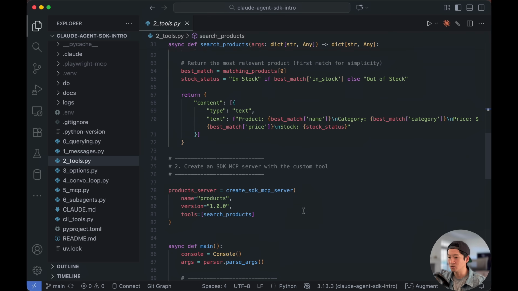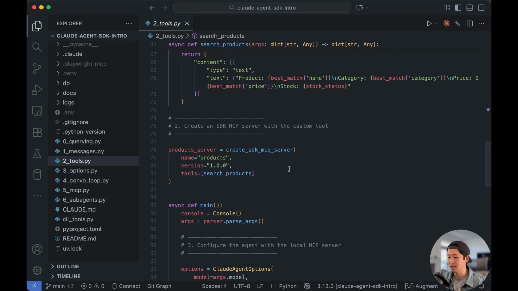Once you've defined the tool, we could have other tools in here if we wanted to, for example, create new products or remove them. We're going to use that create SDK MCP server method to define a server here. And again, this is going to run in process, so it's going to run with our Python script. We define it very simply by passing in a name. You can specify a version, and then you're going to have the list of tools, which we just defined above with the decorator.